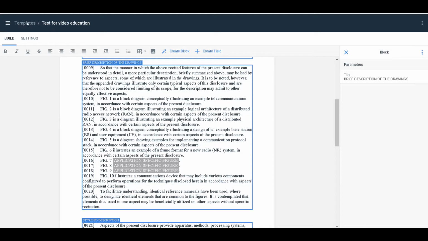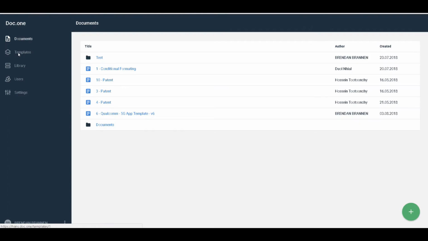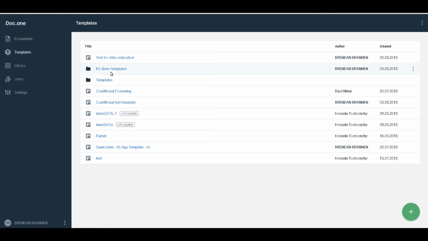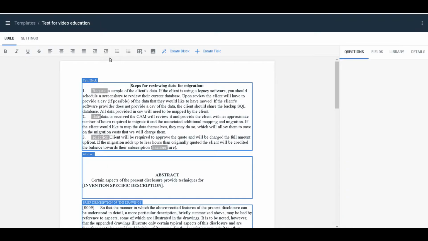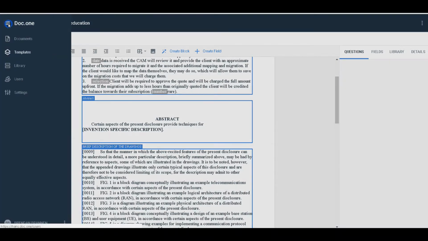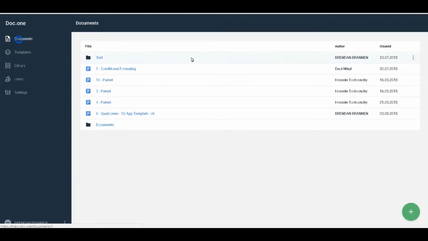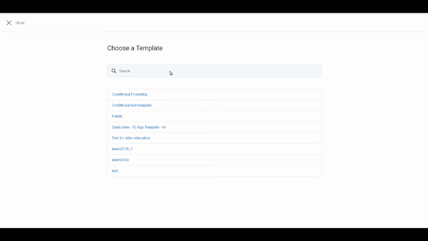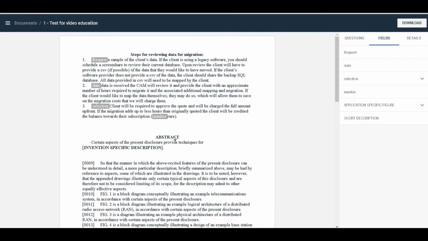Saving your templates is easy. You simply go out of it, and when you come back in, there's your template. So let's see what you can really do with a template. If you were to make a new document, it will ask you which template you would like to use. We'll use the one we just made, and there it is.